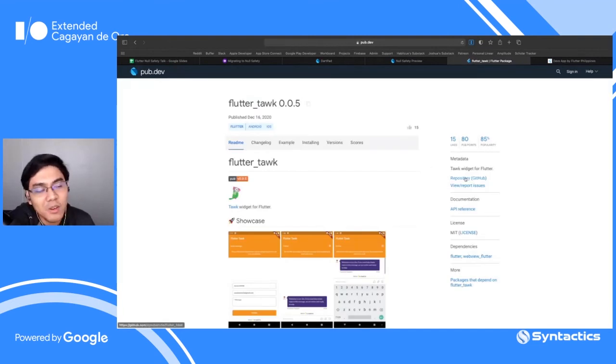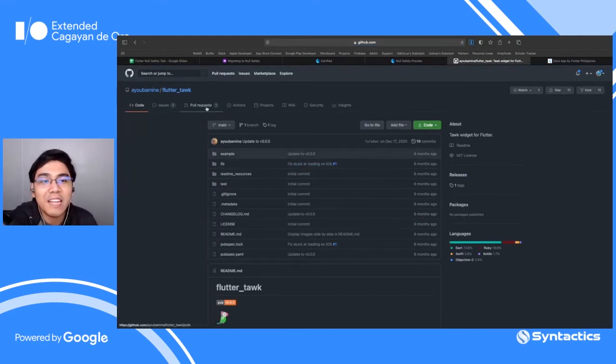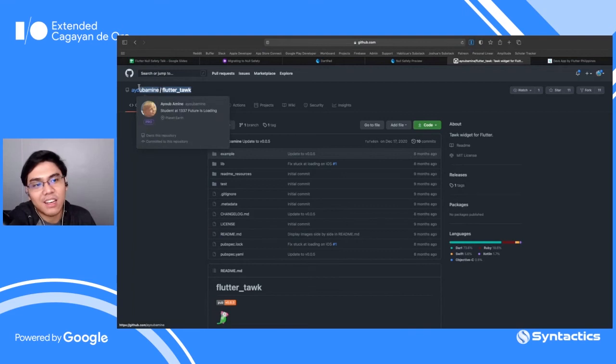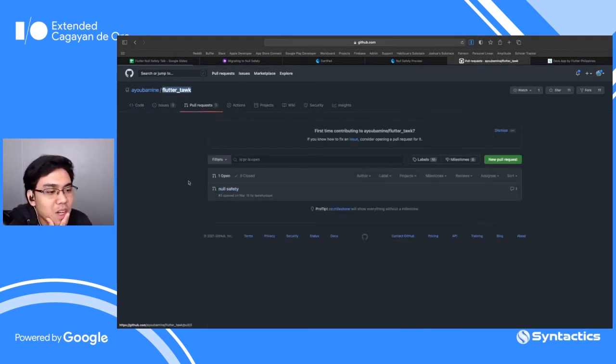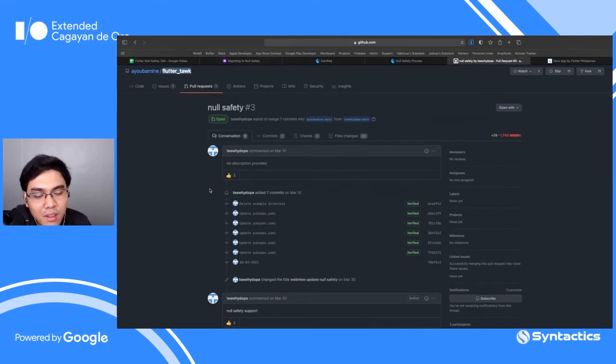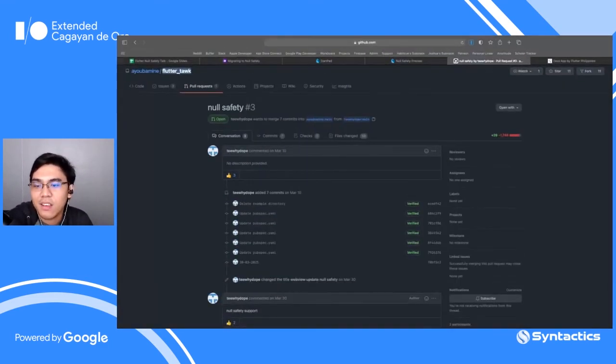So what I do is I visit the GitHub repository and see if there are any pull requests. Otherwise, I'll have to do it on my own. I'll have to migrate Flutter Talk and send a pull request. With this one, I've seen that there's already a pull request. Someone has really migrated this one for us, and I already have a copy of that branch.